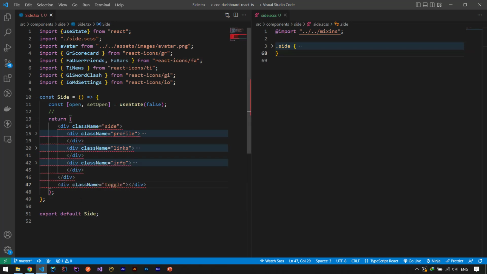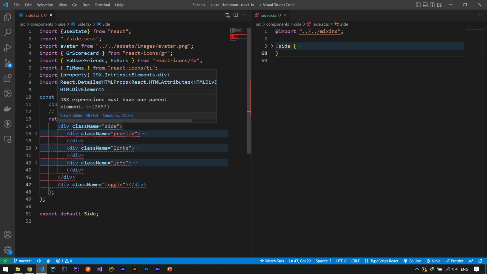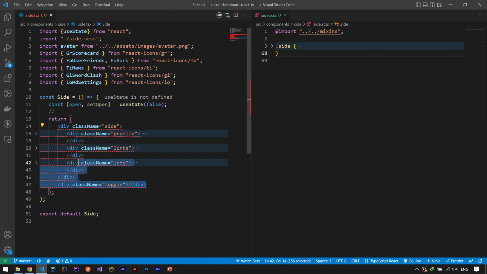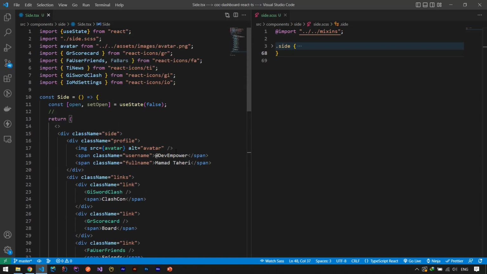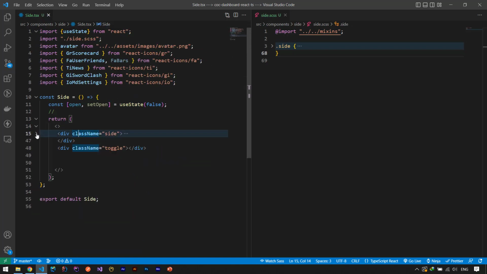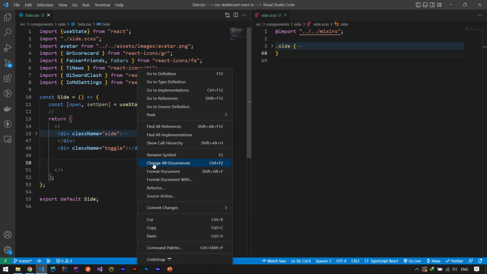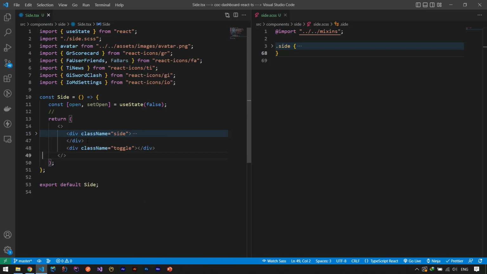And you can see that simply we have an error. The error says that JSX expressions must have one parent element, and you know that this is standard inside of our React project. So we will put all of them inside of this fragment. And now the problem is solved. Let's format document. Okay. Now we have a toggle.